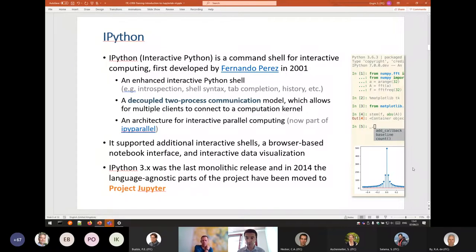it was also possible to move the kernel out of the machine that you use. So it was possible to move the kernel to another machine, like a powerful server, whereas you can use your machine just for data entry and code entry. In addition to that, the architecture was also suitable for parallel computing.